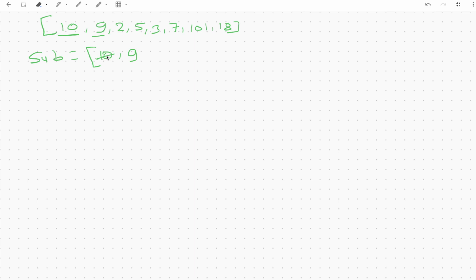Then we look at another number, 2. 2 is again smaller than 9, so we do the binary search, and the index is 0, where it gets replaced. Then 5 is greater than 2, so we append 5 here. 3 is smaller than 5, so in the subarray 2 and 5, we find the position of 3 and replace 5 with 3. Then 7 is greater than 3, no problem.